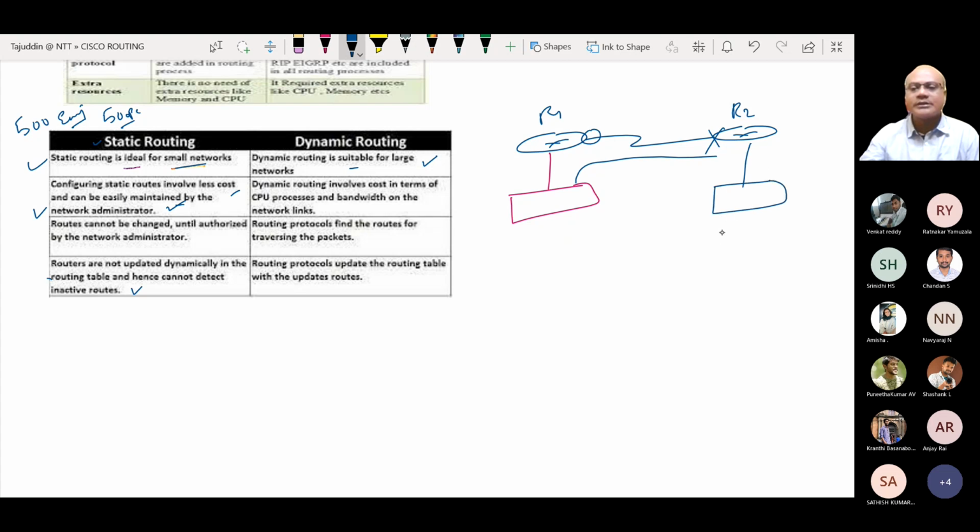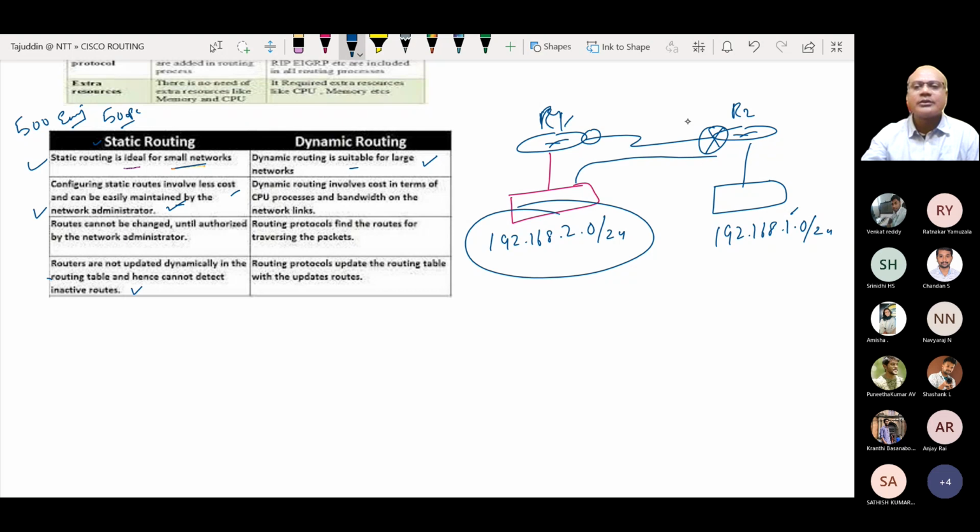For example, this is my 192.168.1.0/24 network, and this is 192.168.2.0/24. To reach this network, you have to configure in this router R1 to go via this IP. Same on this side. To reach this network, go via this IP. The IP might be anything, for example 10.1.1.1. Go via this IP. So this router will reach this network via this IP. This is how we can configure.